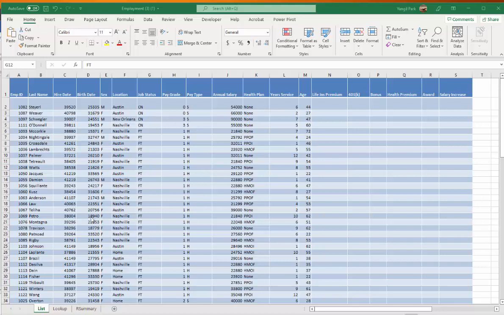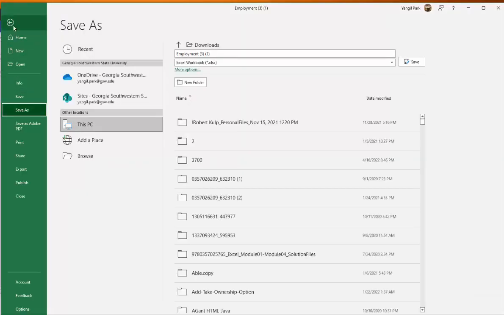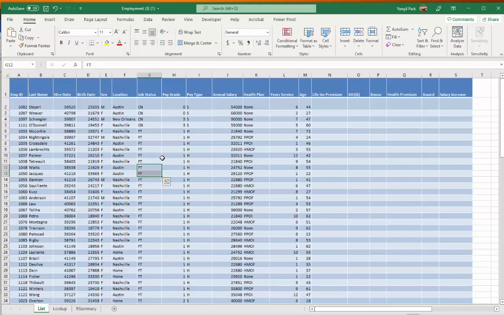So we're going to save the workbook as employment, followed by your last name. Save it as. Okay, do that. Step 3, the list worksheets.